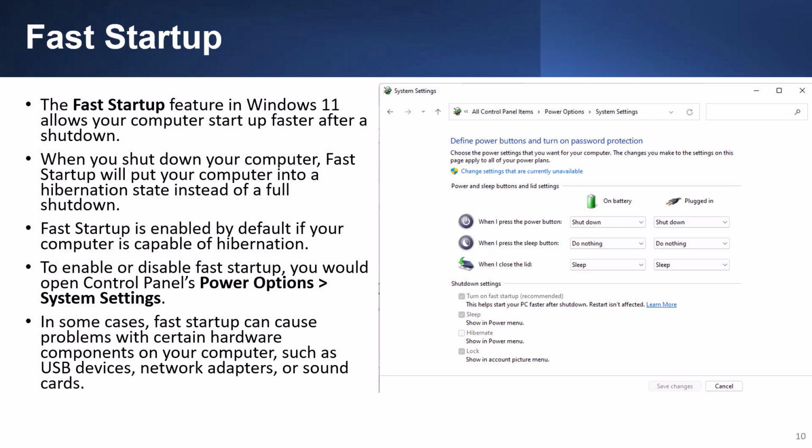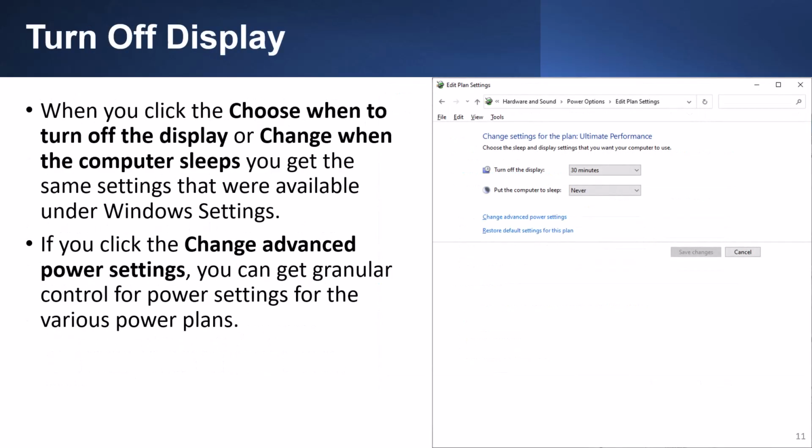In some cases, Fast Startup can cause problems with certain hardware components on your computer, such as USB devices, network adapters, or sound cards. When you click to choose when to turn off the display or change when the computer sleeps, you get the same settings that are available under Windows Settings. If you click to change Advanced Power Settings, you can get granular control for power settings for the various power plans.